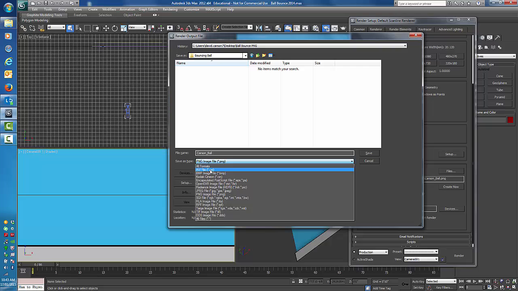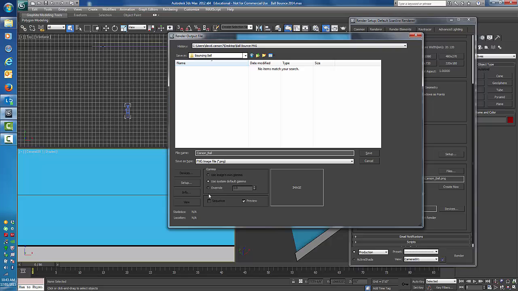It defaults to AVI. We'd never do AVI. Make sure it's always PNG. MOVs, everything else, not acceptable. We need PNG to get the maximum quality out of this. And now, with that directory sorted out, named, and sequence, I'm going to hit save.